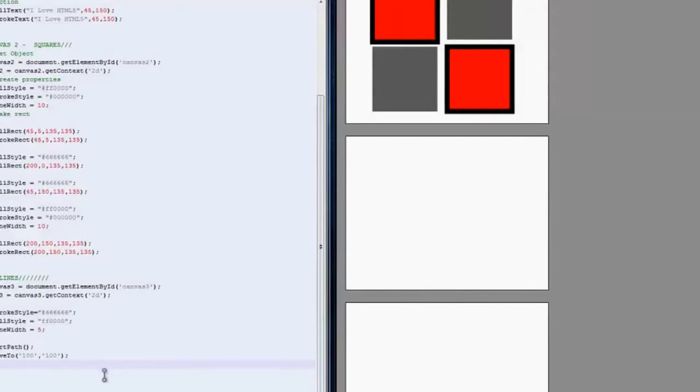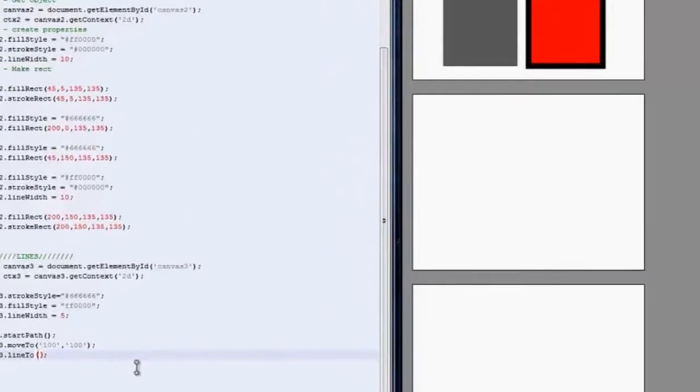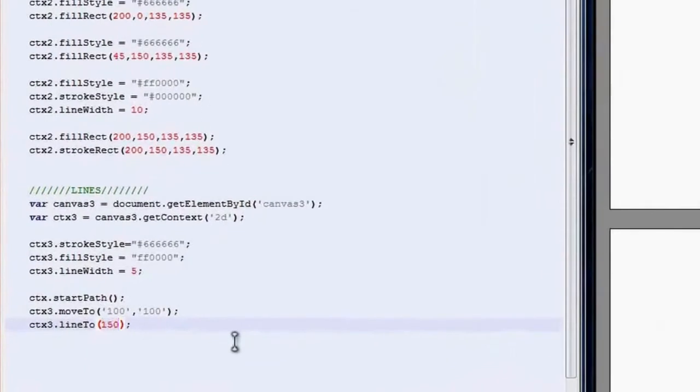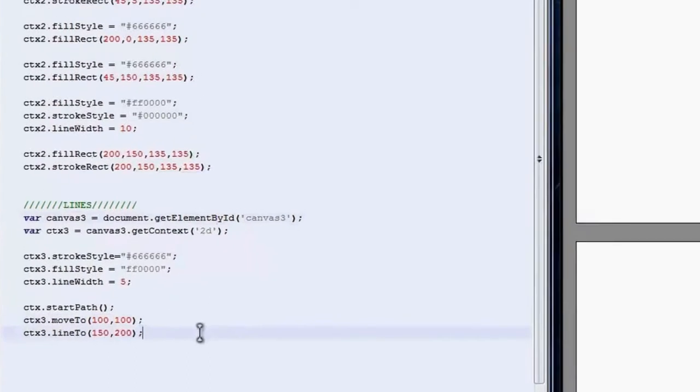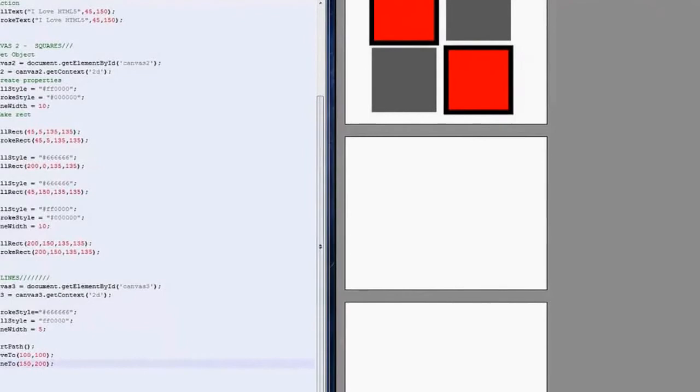Okay, so we want to do ctx3.lineTo, which does what a moveTo does, but also draws a line. So we're going to do 150, 200. Oh, I'm sorry, I shouldn't have added these quotes here because it's an integer, a number, so we don't need quotes. Okay, let's save this and reload, see what happens.